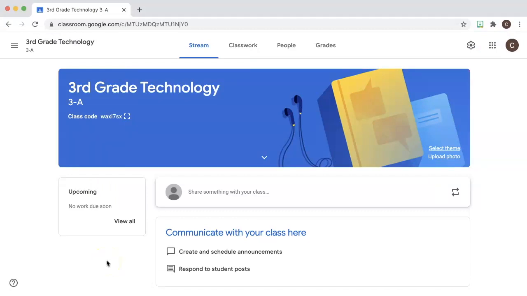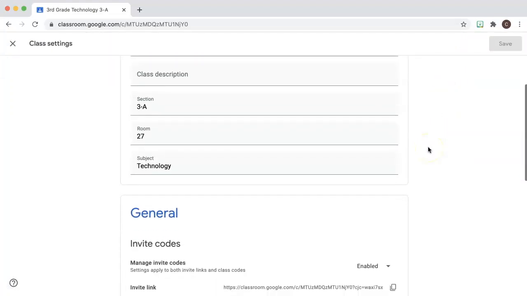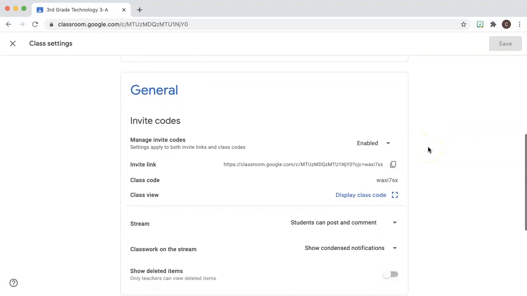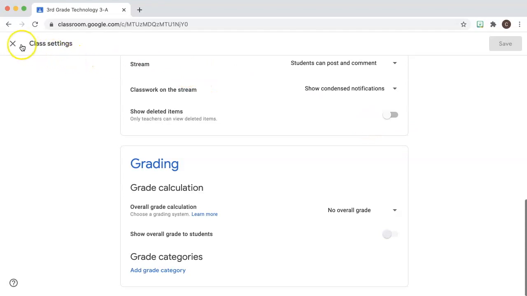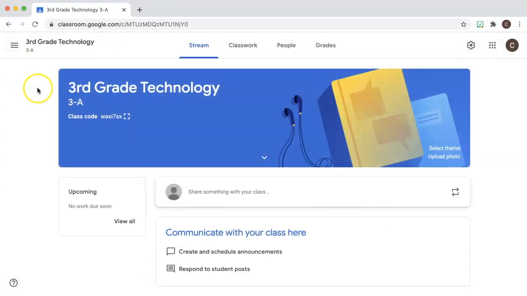Be mindful that for every Google Classroom you create, the default settings will be in place. To change the settings, you have to go to the top right and click on the tiny gear icon. Within here, you'll have all different settings which you can change or modify. In a future video, I'll go into more depth on the settings and these various tabs, which include Stream, Classwork, People, and Grades.